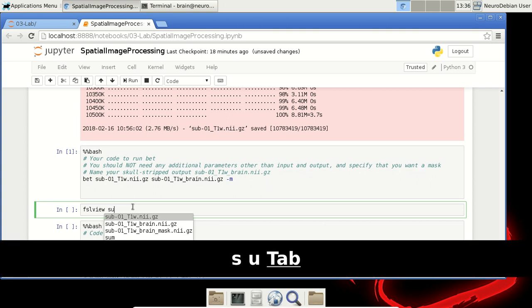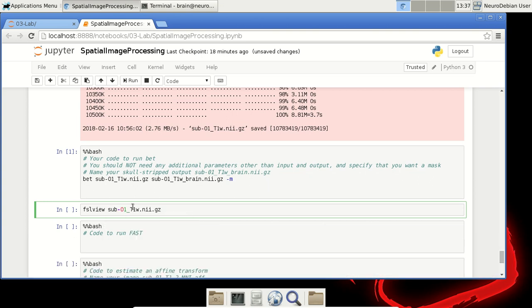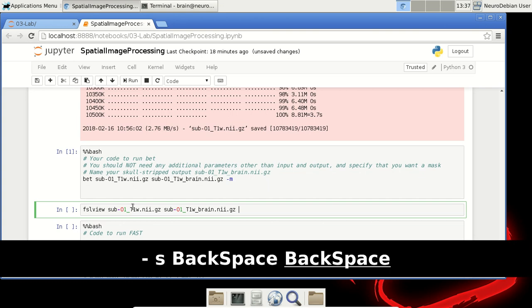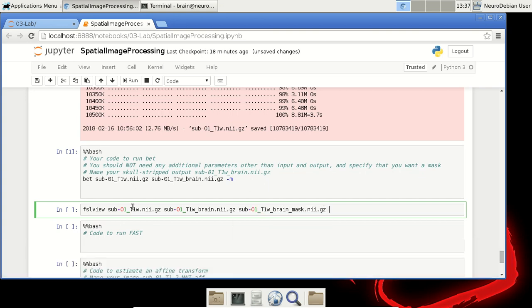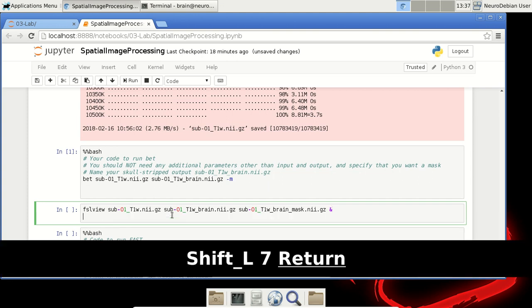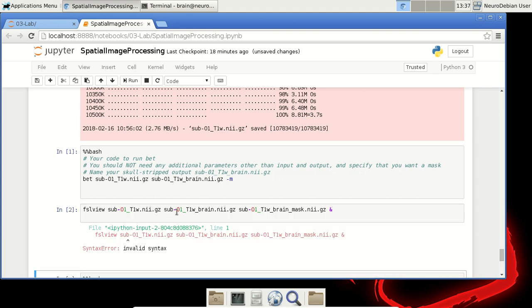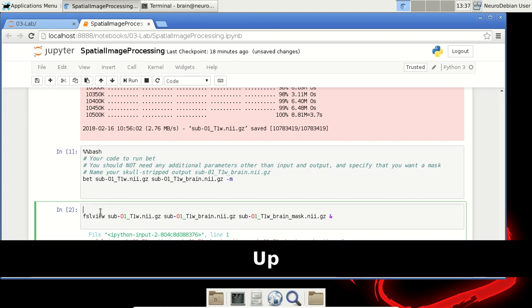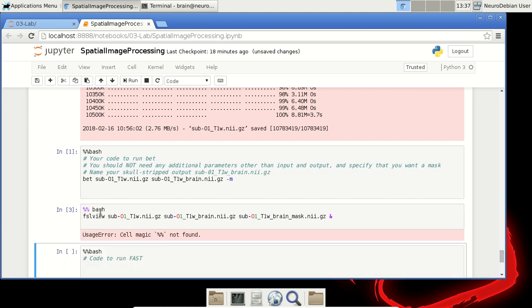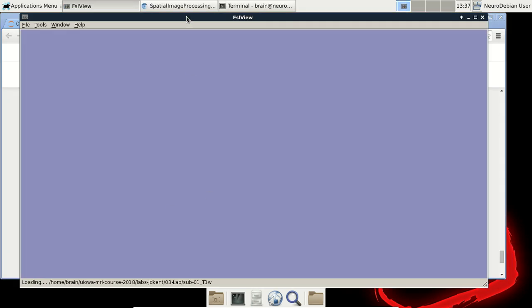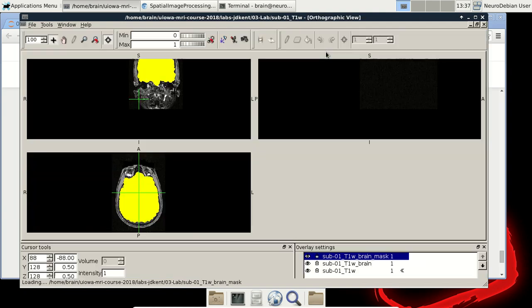So let's look at sub, see how good it was, the brain, and we'll even add in the mask. Cool. So we will check. Oh, oops. Forgetting the very important thing that this is a bash. There we go. Couple of mistakes there, but we're on our way.